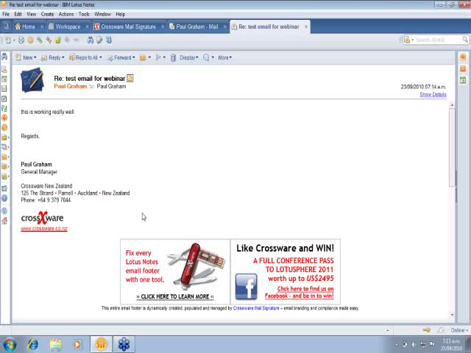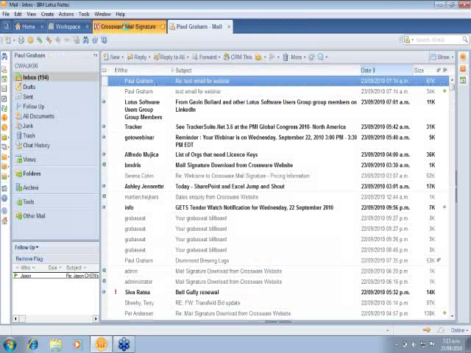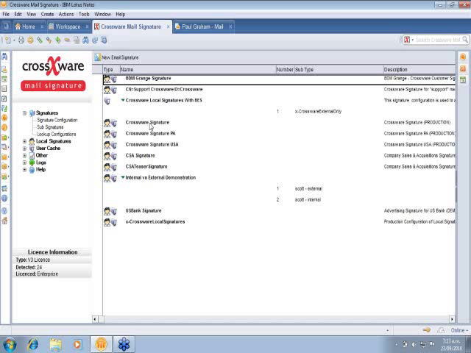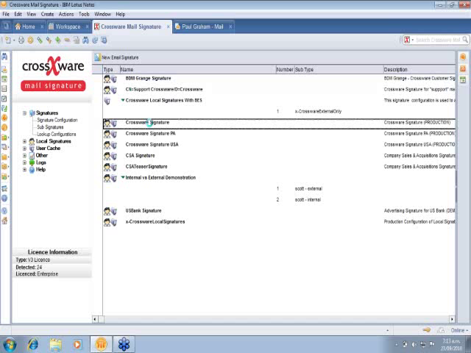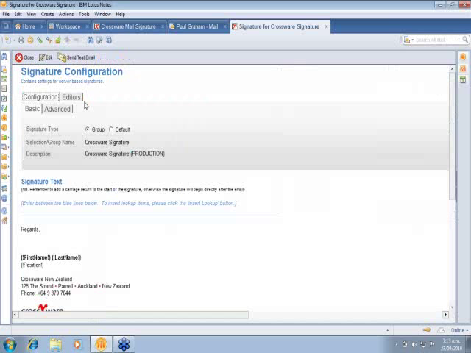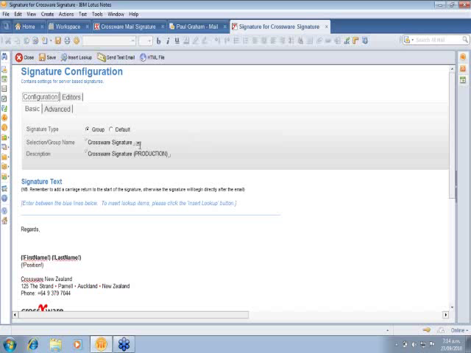Just to show you how easy it is to create one of these, I'll show you the Crossware signature. You'll see that there are some advanced options, but they're really for power users. To do a basic signature, you would just select that you're applying the signature to a group, that being a Domino address book group. You would select the name of the group. If I put this into edit mode, you'll see that it provides a drop-down list of all the available groups in the directory.